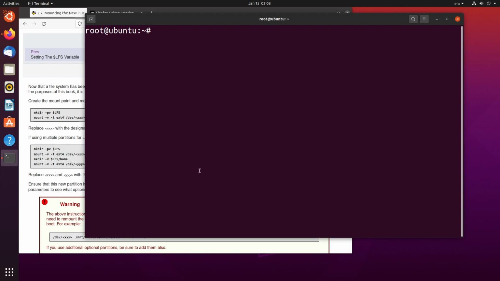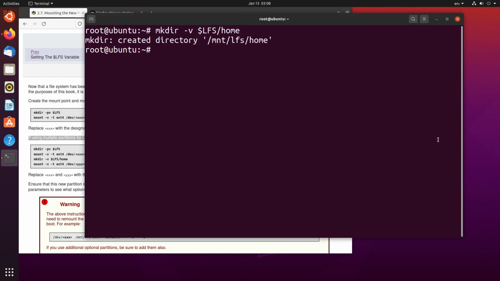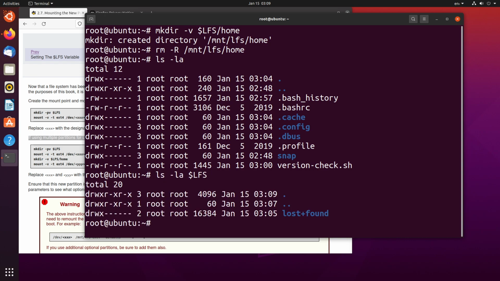We now want to make a directory in the other one, and this time it's $LFS/home. If you're using multiple LFS partitions, e.g. one for slash and one for home, then I'd be using that. But because we're not, everything's fine. So it is also worth paying attention to what you're typing. We're just going to remove the directory with rm -r /mnt/lfs/home and do ls -la. As we can see here, that is set up correctly.